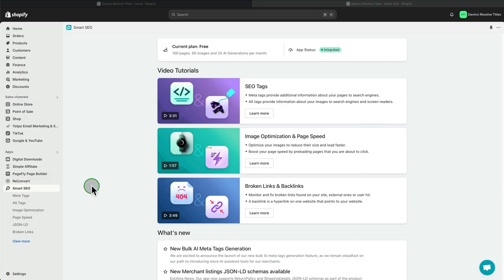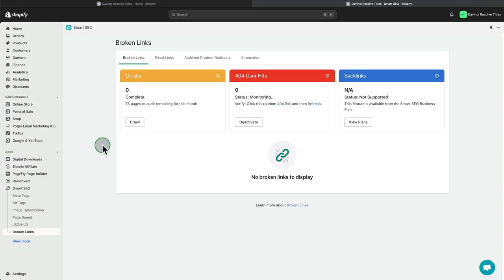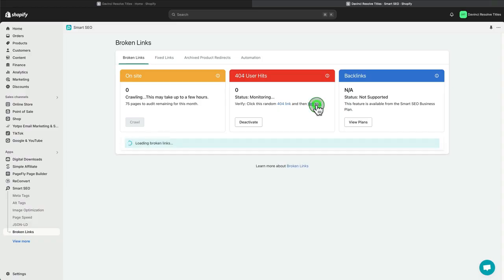One of the first things I'm going to do is enable broken links. So I go down to broken links. This will do this automatically on the paid version. On the free version, we're going to have to do it manually, so I'm going to get it to do a crawl. And then we want to make sure that the 404 user hit status is on, because this will tell you if there's any broken links from external sites like YouTube or other websites that's sending people to the wrong page, because then we can fix this later on. Press refresh to get it to do a scan.